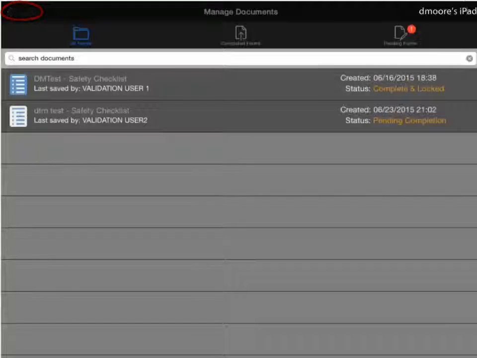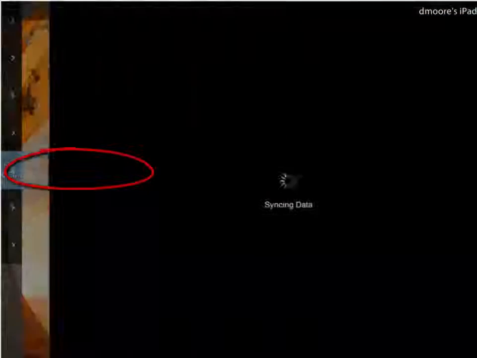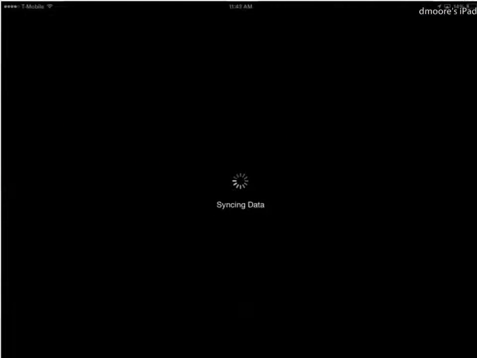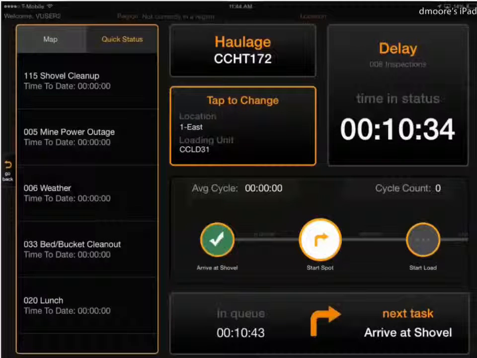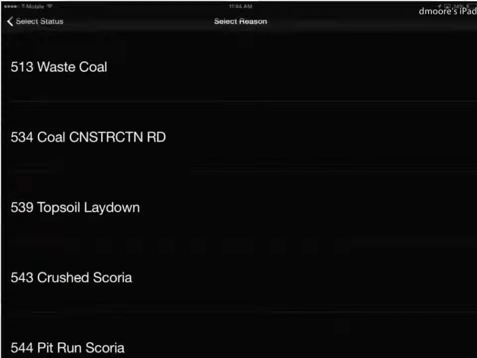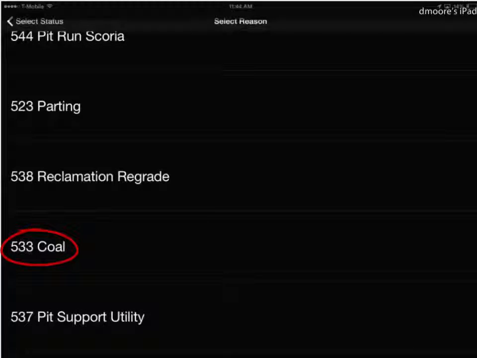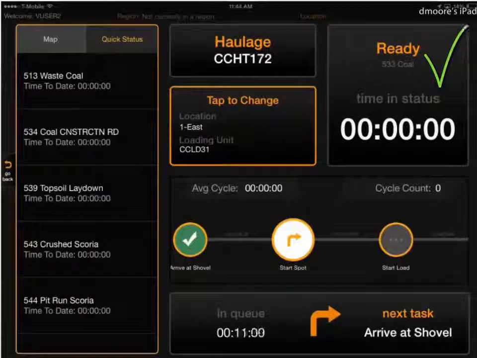So now I'm going to go back to my machine, open up Light Fleet Management. Now we're still in the original delay of our inspection. So now we're going to remove the delay, go to Ready, 533 coal, and we are ready to go.